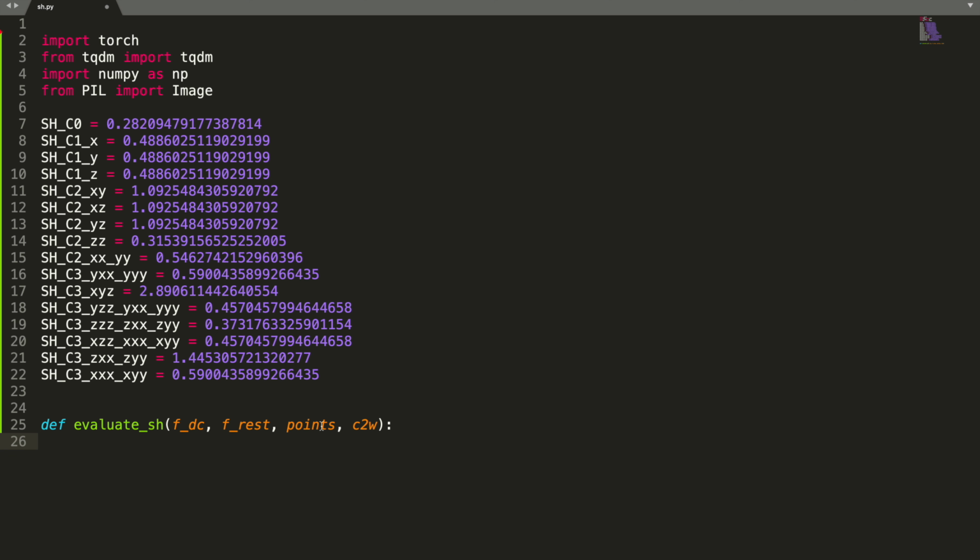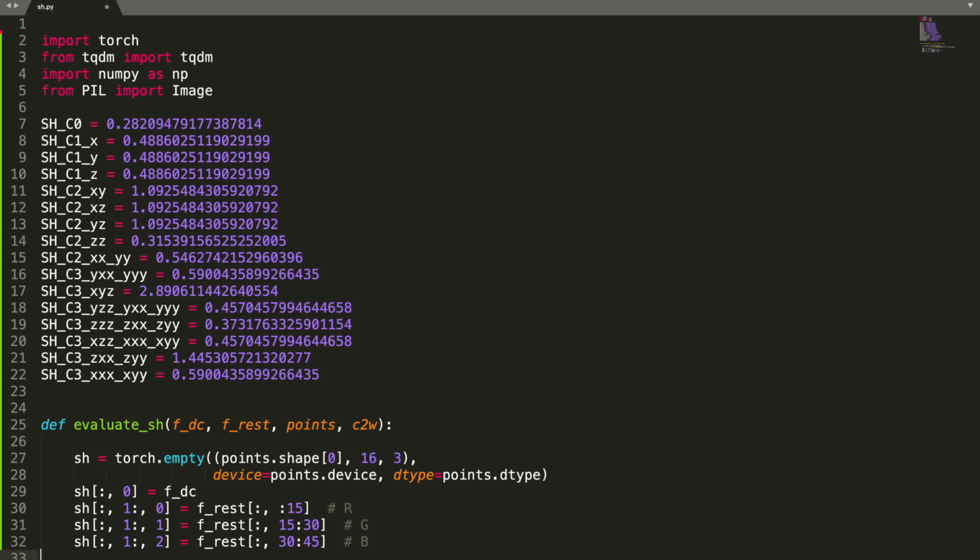Then there are the points, which are the means of the Gaussians, and camera_world, which holds the parameters of the camera. So based on the camera location, evaluate_sh will return a different color. We model the fact that the color will evolve when the camera changes, when the viewpoint changes. Okay. So the first thing I'm going to do is reshape fdc and frest.